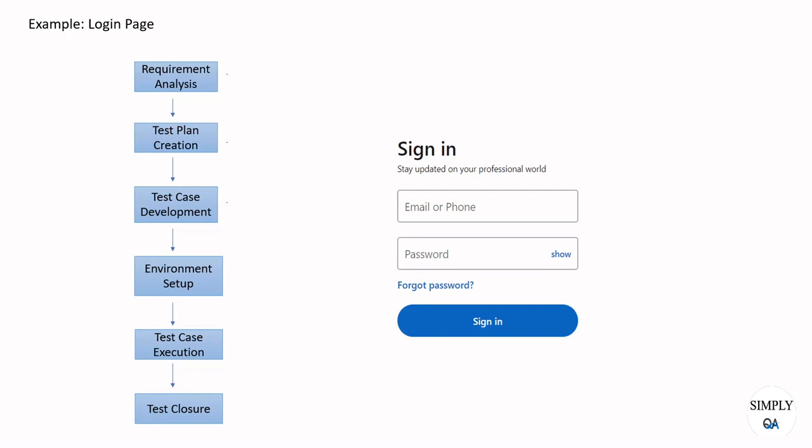And the next is environment setup. So here in this phase the team will check whether the proper environment has been provided by the dev team to test this particular module or application, right? So the next phase is test case execution. So here the testers will execute the list of test cases which they actually developed in the test case development phase, and they will report the defects if any.